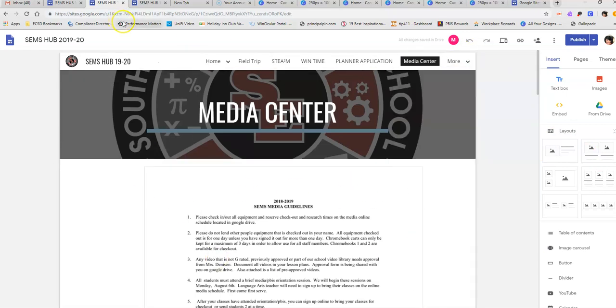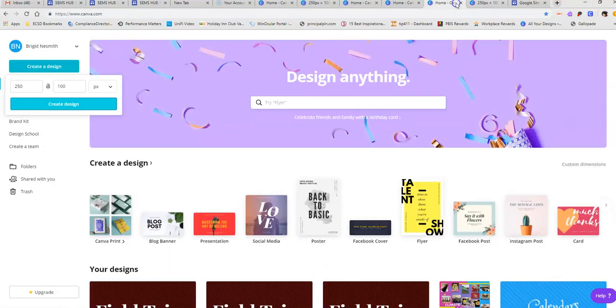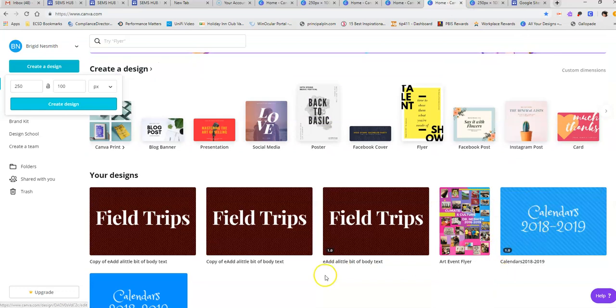And just make those changes. Okay, so the first thing that you want to do is start on a website called Canva, CANVA.com. And this is where I made my buttons, and you can see my designs at the bottom. I was making blue ones, and then I decided to stick with our school colors and make those.